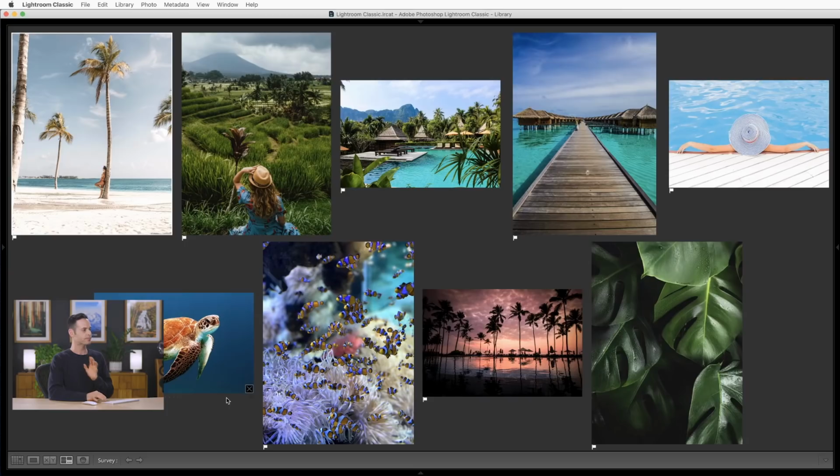Now, I'm showing you a bunch of different options on how to do this. You can customize it and make it your own feel. If you want to use the Loupe view and go left and right, you can do that too. Okay, but at this point, I'm looking for my 5-star images.